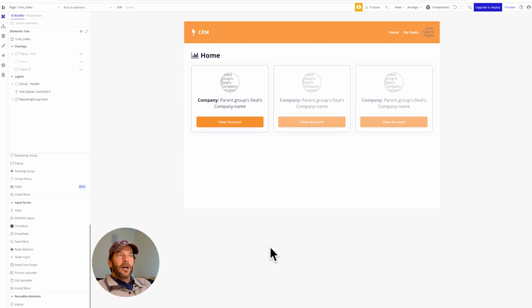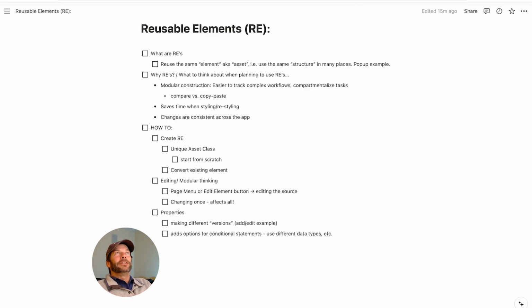So first I want to talk about why you would use a reusable element and what the advantages are. The advantages are mainly three things. One is that you have modular construction. This helps you compartmentalize complex workflows because each task is in a separate compartment. I'll also show you the advantages versus copying and pasting the same thing over and over, which you can do, but complications arise, and I'll show you the differences.